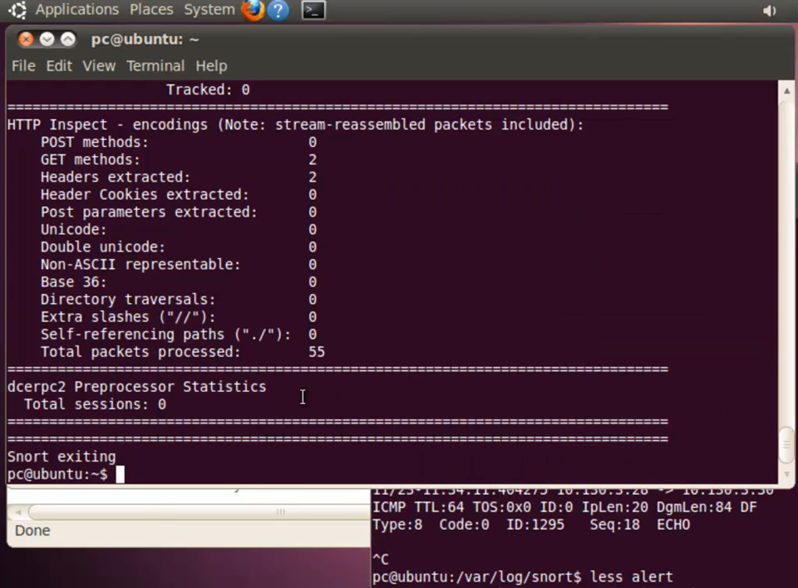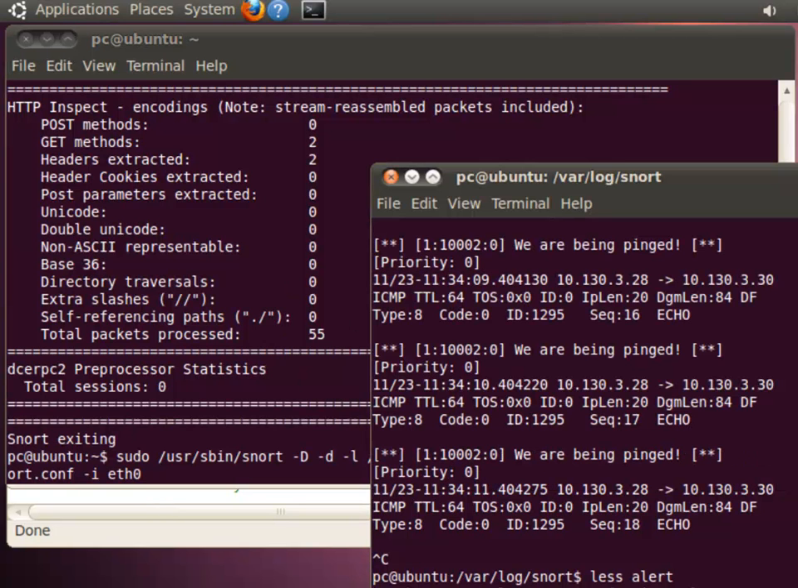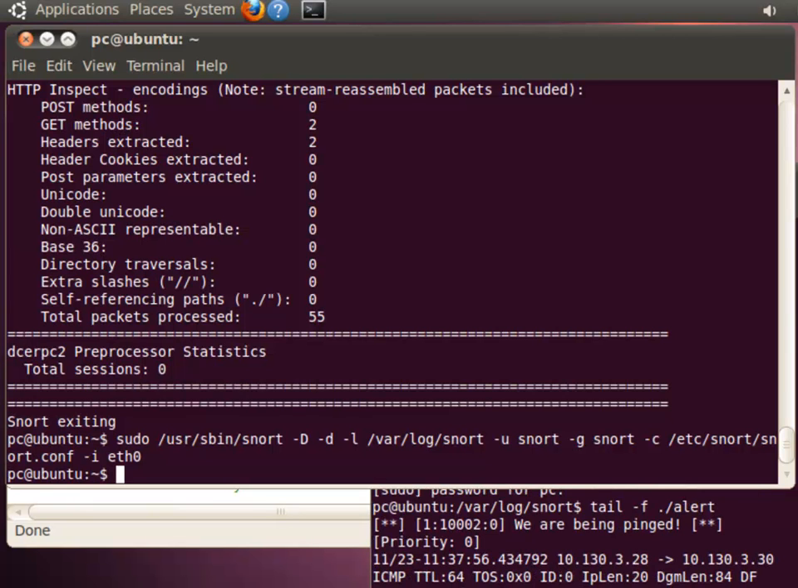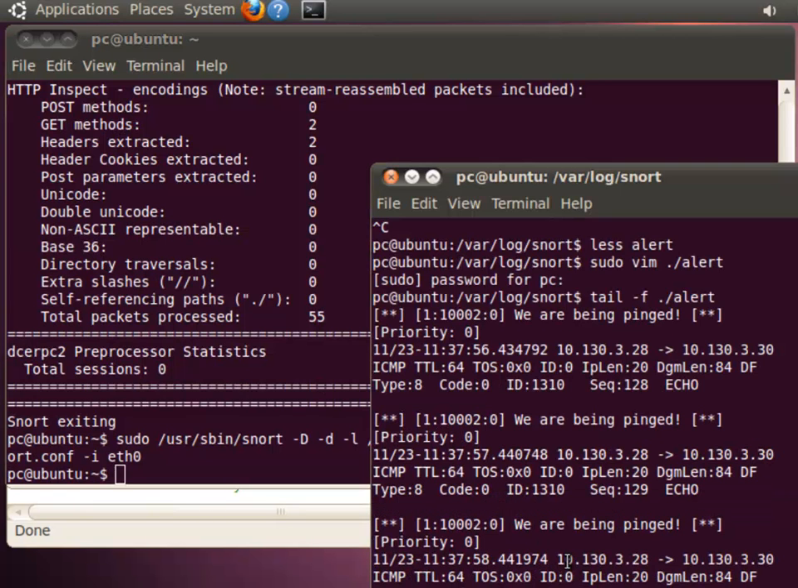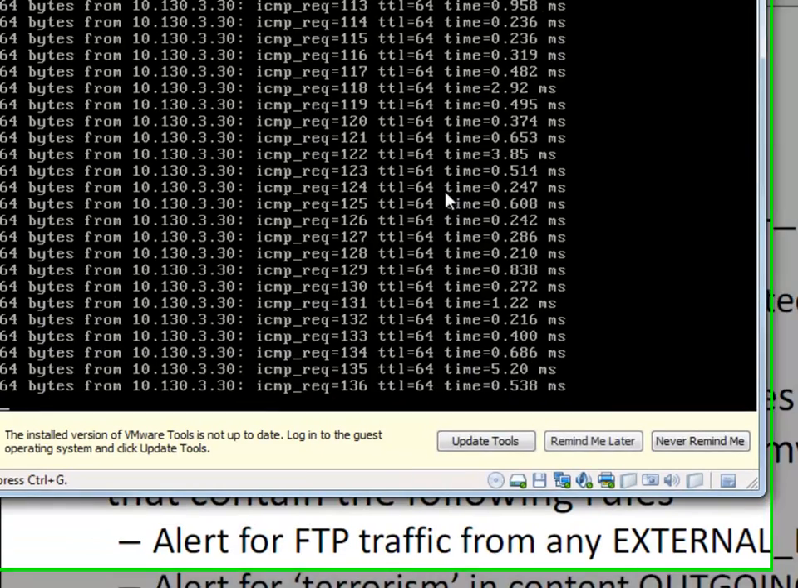So we can go back over here and add some of the switches. We're going to run this in daemon mode. Once it starts running, we want it to fall back to running as user snort and group snort. And then once again we can tail this file. Let's go back and run this. And notice it's already updating. It's saying we're being pinged because this is still pinging over here.